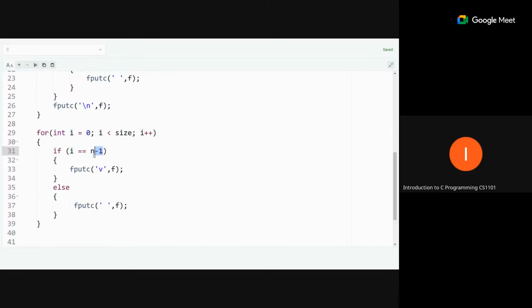So this n minus 1 is representing the middle character. If we have that size, here we are running this loop, size equal to 0 to size. So if our size is 5, that means 0 to 4, and the middle character will be that i is equal to n minus 1.